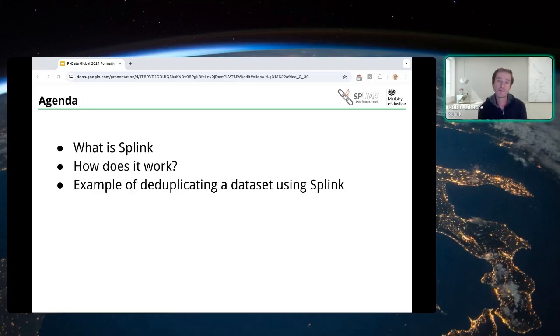Okay, just an overview of how the talk is organized today. I'm going to start by talking a bit about Splink and its key features. Then we'll delve a little deeper into how it works and how it achieves high accuracy. Then I'm going to run through a quick example of some actual Splink code, showing how we can use Splink to deduplicate a real data set. And finally, I'll talk a little bit about how Splink has been used in the real world.